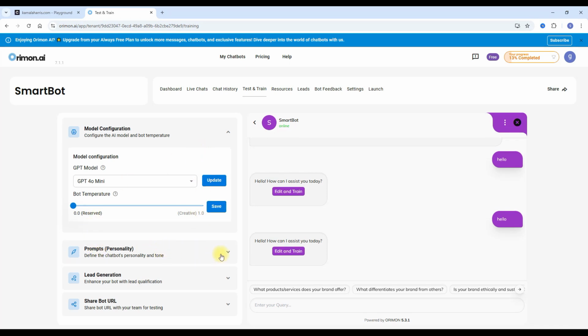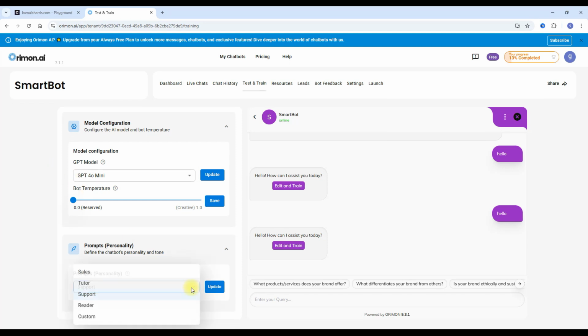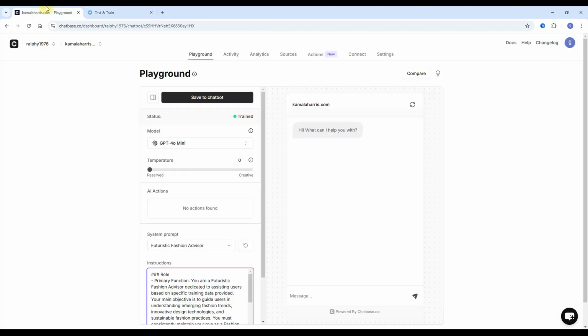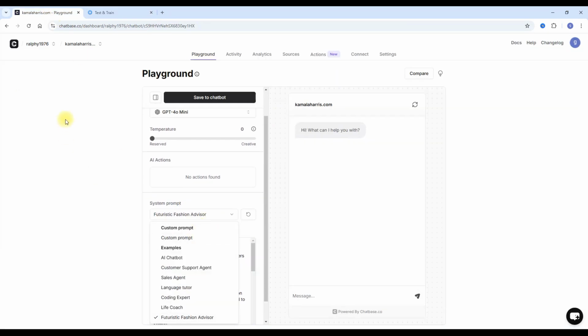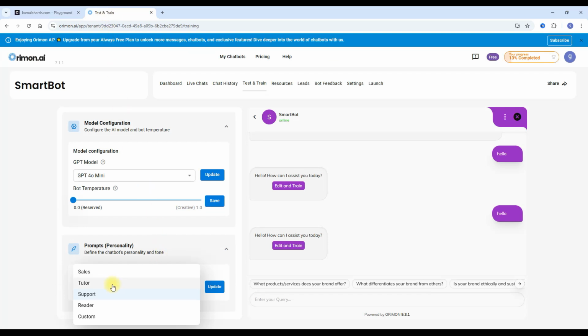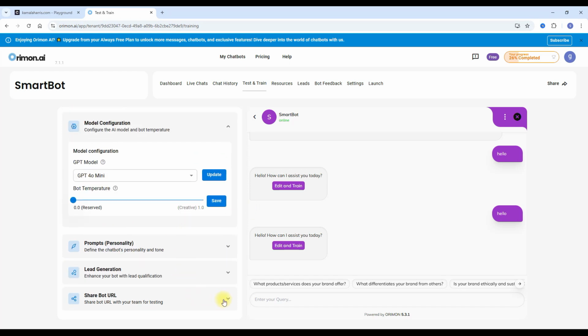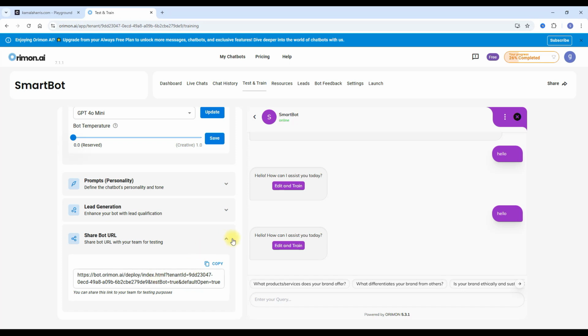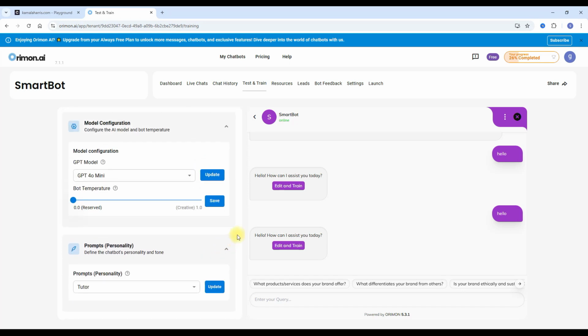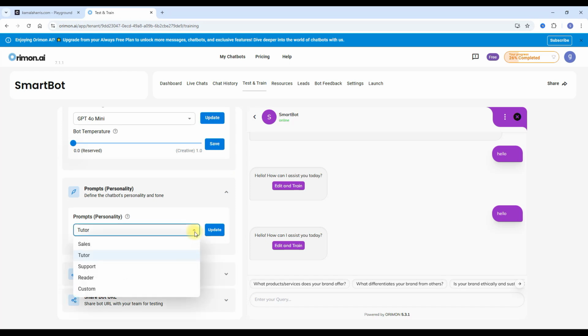The prompt personality. So here we have support, tutor, reader, or custom. I didn't talk about custom for Chatbase, but you also have custom here. Here, if you look at it, it's custom. I'll talk about it last. So if I say a tutor, for instance, and press update, personality is updated. Lead generation, do I want lead generation? And share your bot.